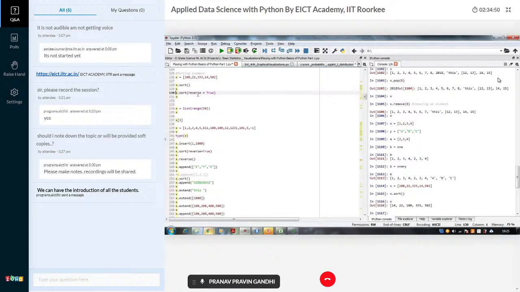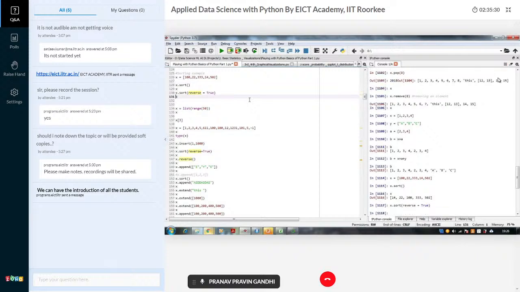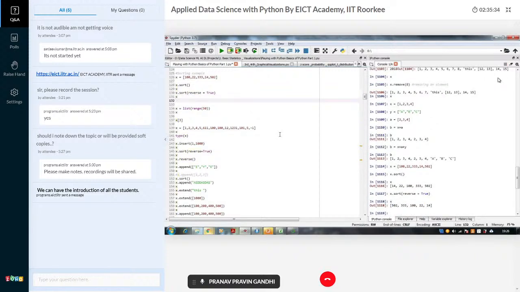I can even use reverse equal to true as a parameter to pass in the sort function. So if I'm using sort as a function, and I say the parameter should be reverse equal to true, now how to know what type of parameters the sort function takes? Simple. Again, I can go to the help function, just give this x dot sort to it, and it will give me the documentation, and then we will see what different parameters a sort function can take. Okay, so if I say reverse equal to true, then it has been sorted in reverse order, right?